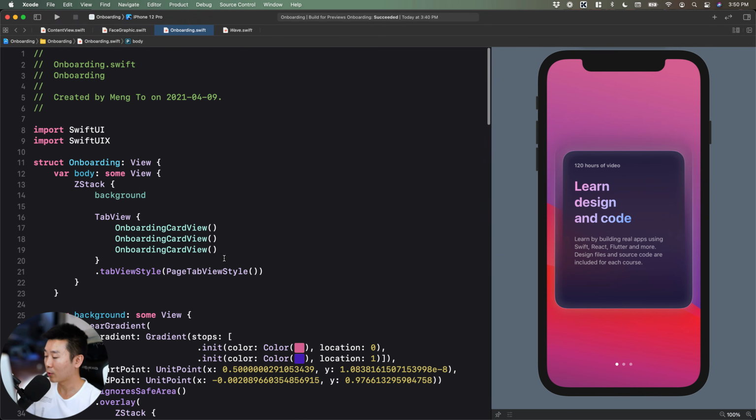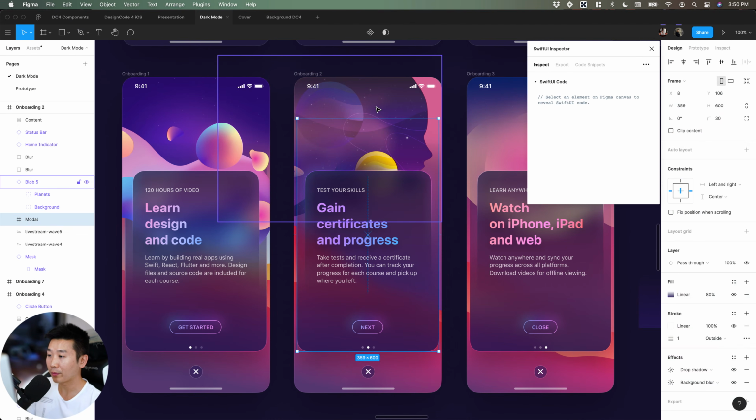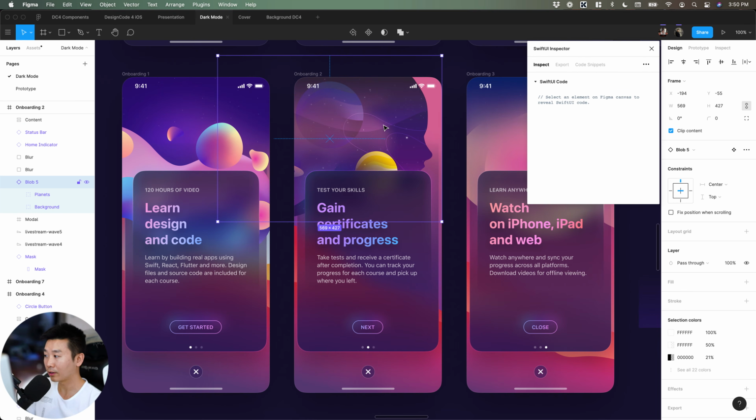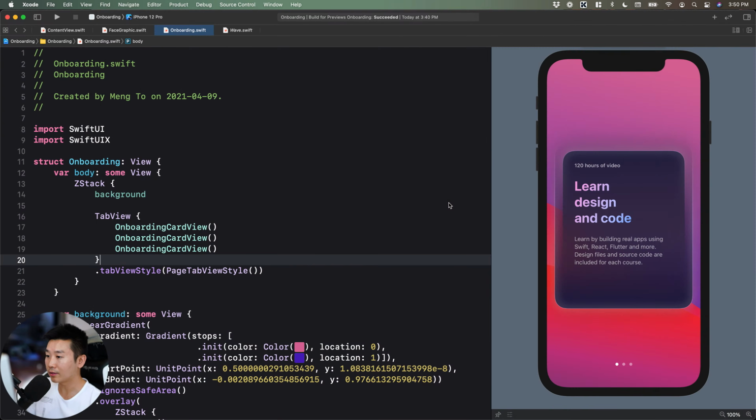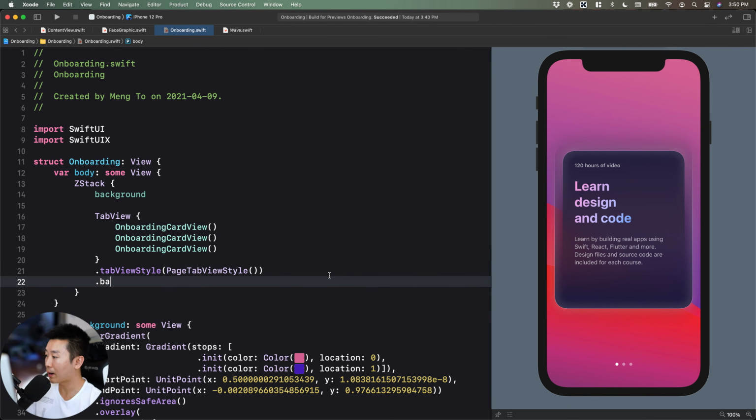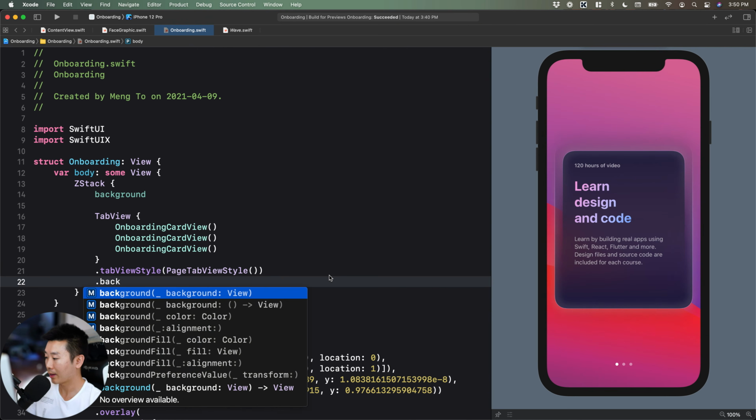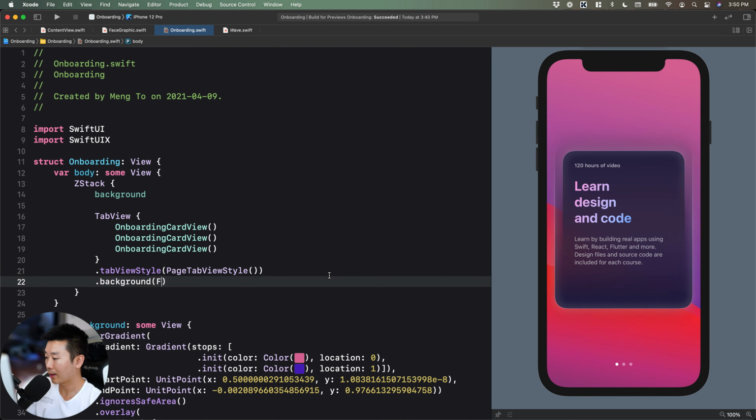Now, next, we're going to get into the graphics. So this is a full graphic created in code, and we're going to apply that right here. So let me put that as a background to the tab view. And the graphic itself is called face graphic.